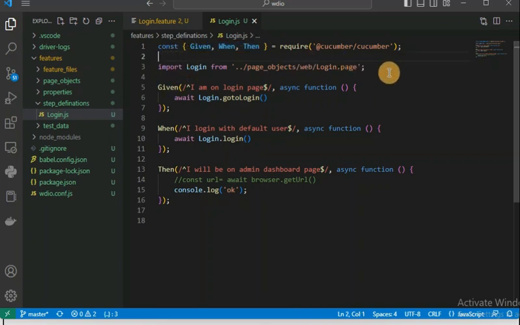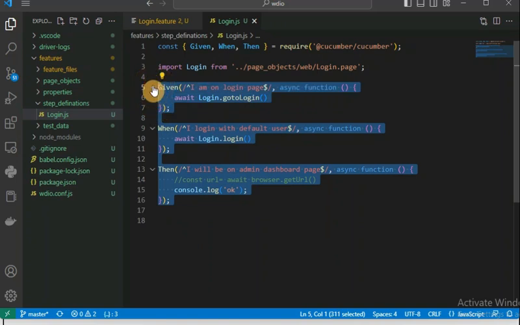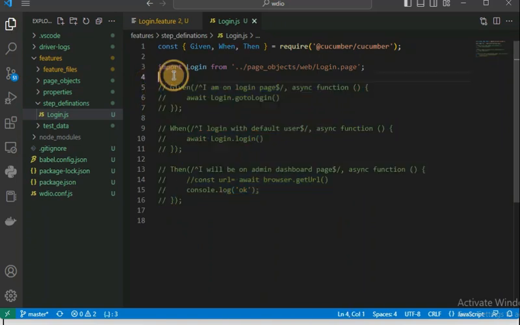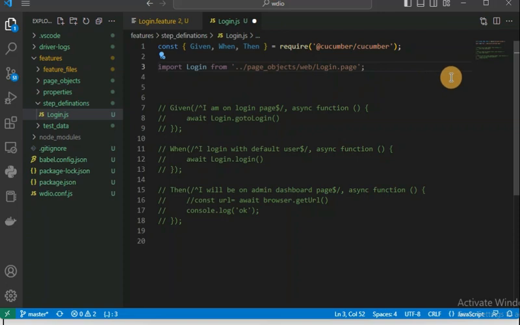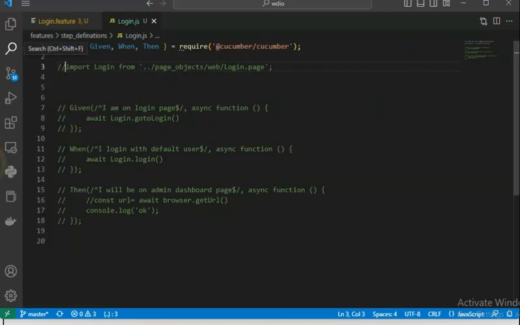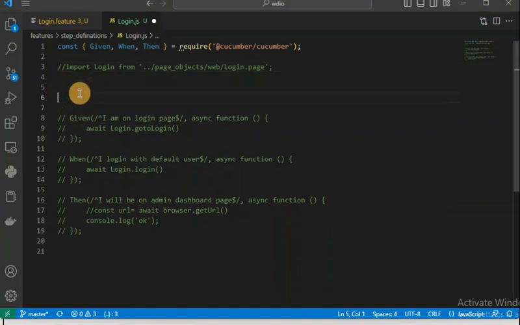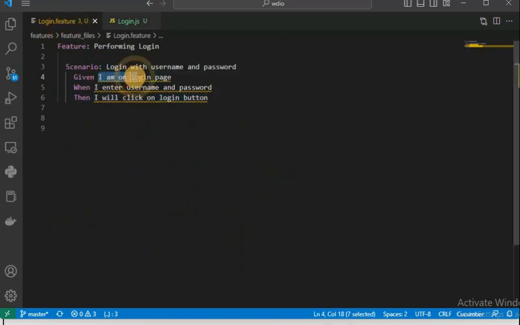You can see here, after this you have to write this Given. So let me write it for you. Let me comment it out for now so that I can describe it in a better way. Let me comment this as well because this is not needed right now. Firstly, you need to write Given. You can consider this as the first step: I am on login page.